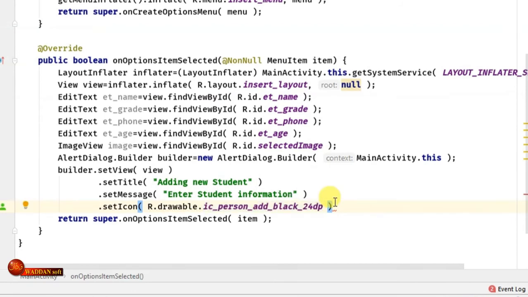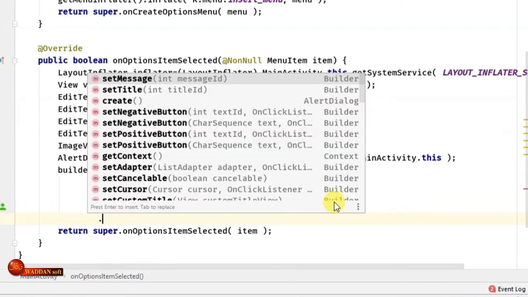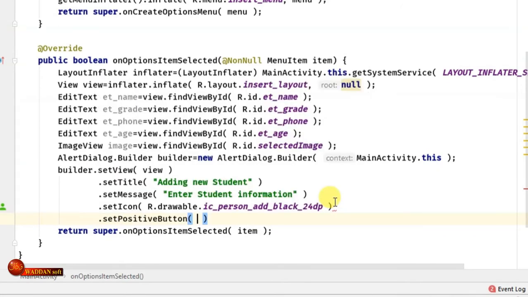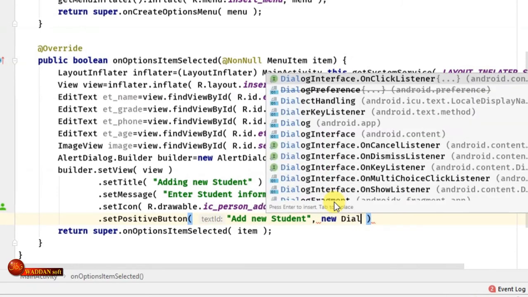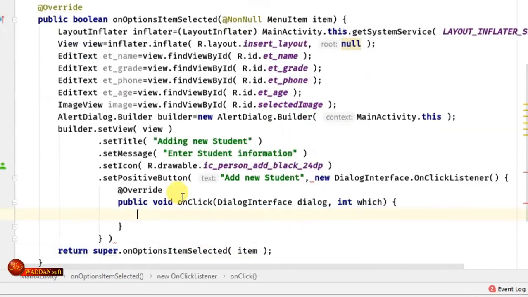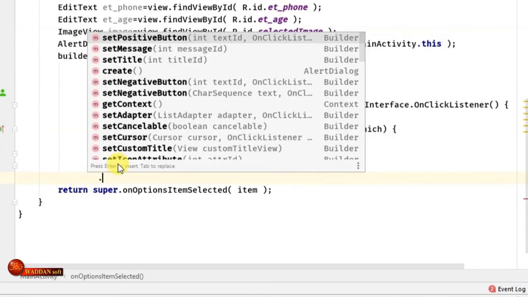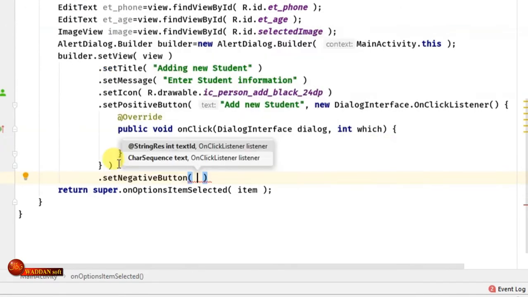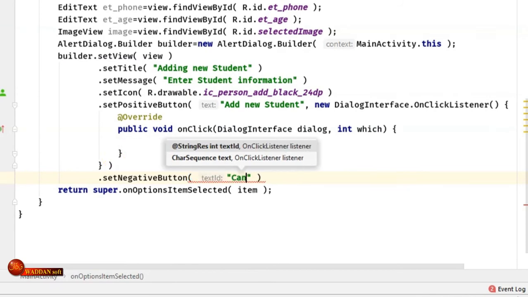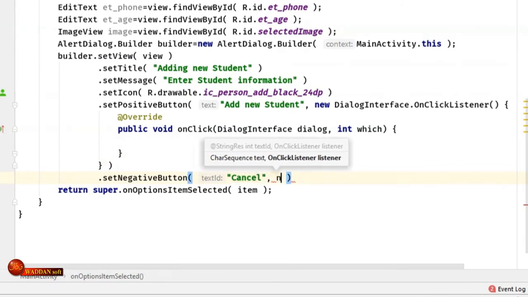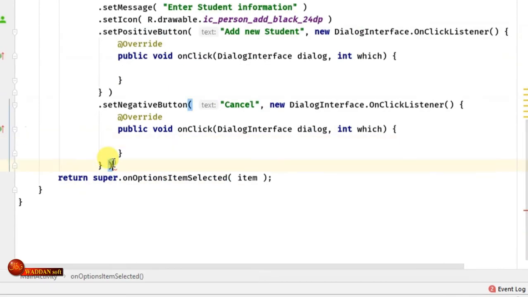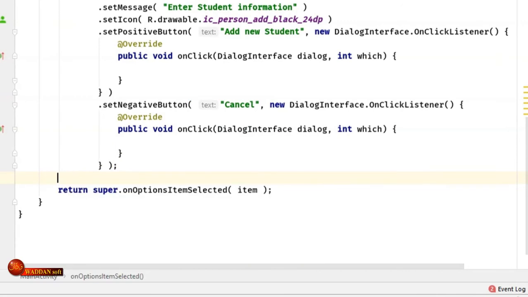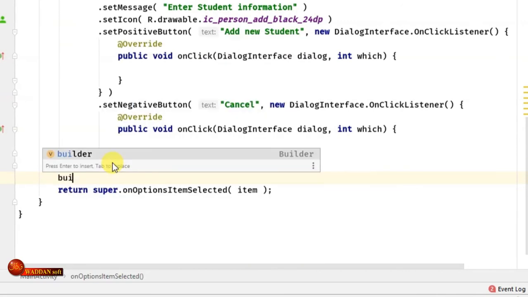Okay, and we'll need a positive button as well. Positive button, new student, and new DialogInterface.OnClickListener. And we'll also need a negative button, so we write setNegativeButton, and I'll call it cancel, and the new DialogInterface.OnClickListener, and I'll close it. And here don't forget to create and show the alert dialog, so builder.create.show.